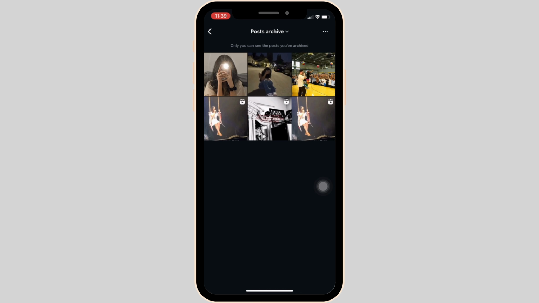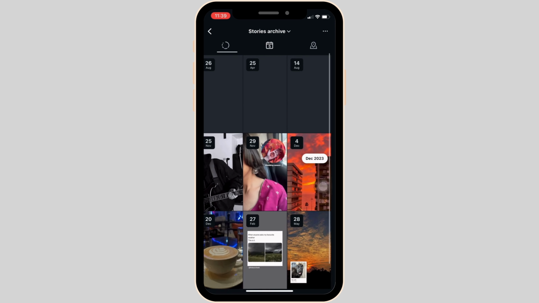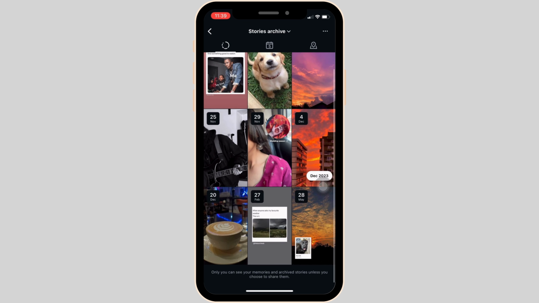Click on this little down arrow icon. And then head over to Stories Archive. And there you go, the Stories Archive will be visible to you now.